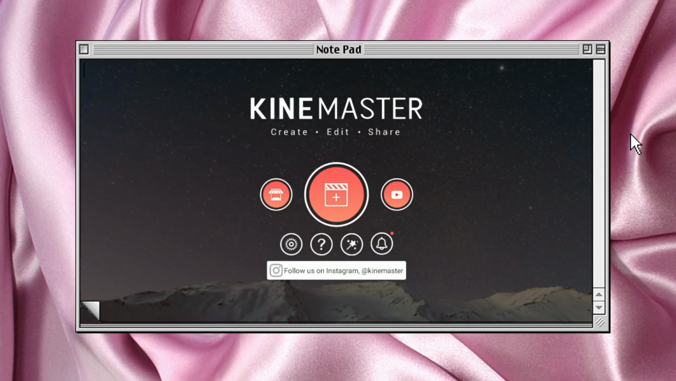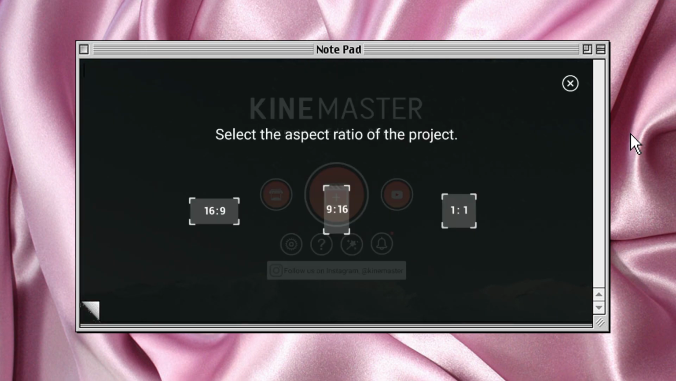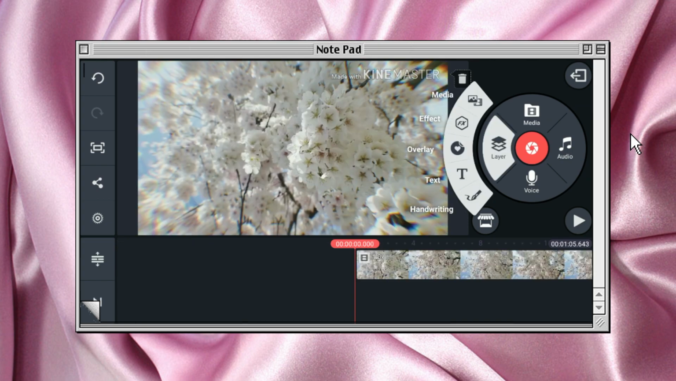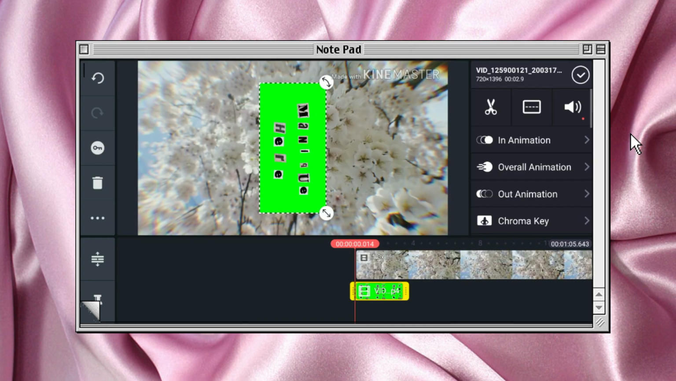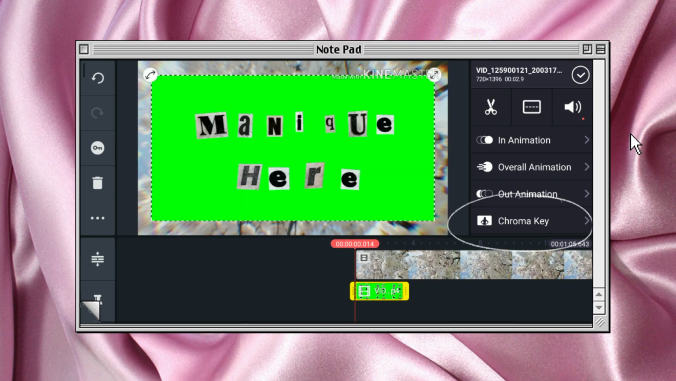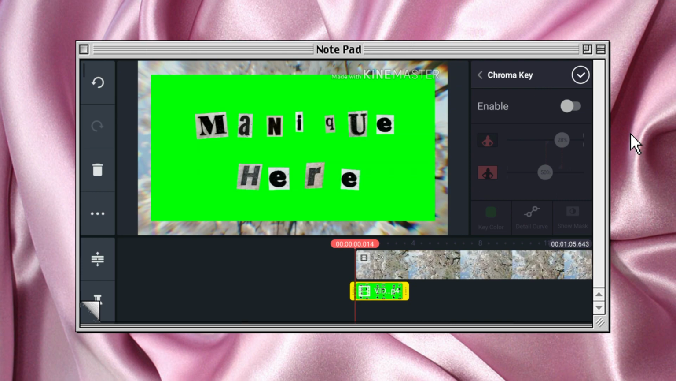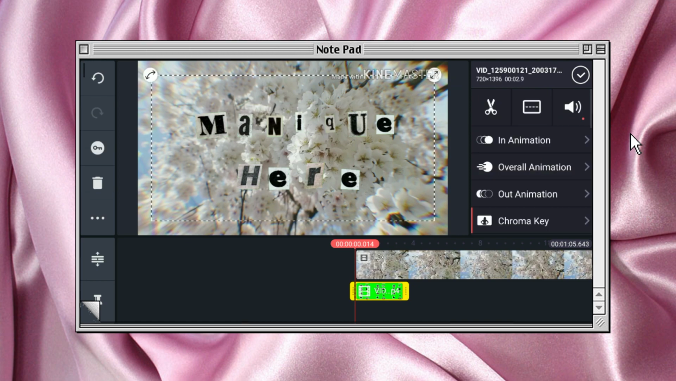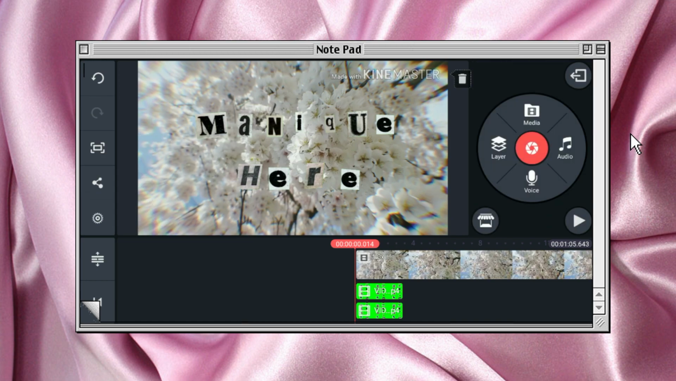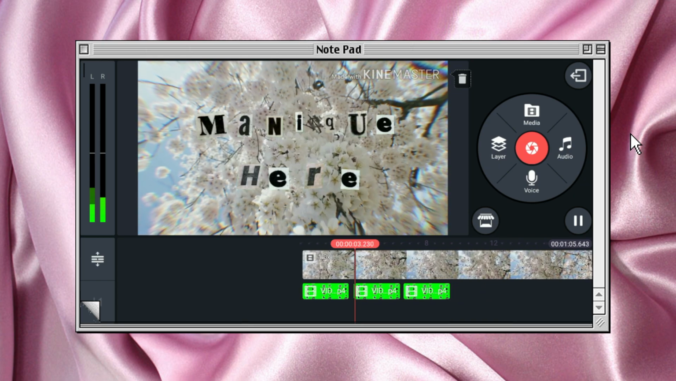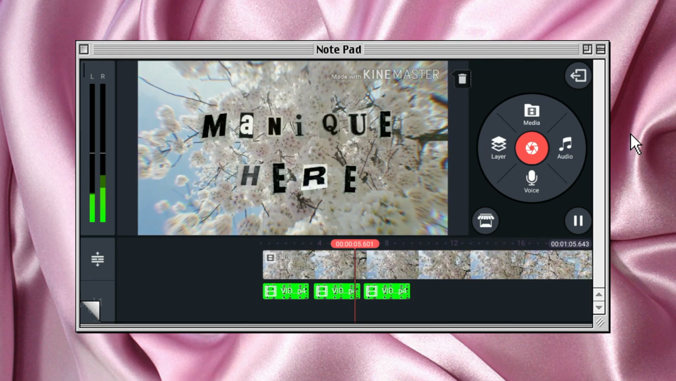So in Kinemaster, you want to bring in the clip that's going to be going underneath the green screen. And then you want to bring in the intro that we made. Make sure you guys rotate it. You're going to want to select chroma key on the side and click enable, and it will get rid of that green screen for you. If you guys want the intro to be longer, then you can always duplicate that video file. And this is how it looks when it plays back.